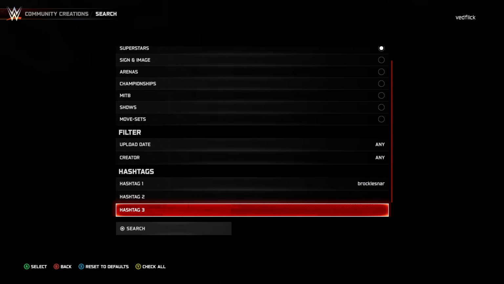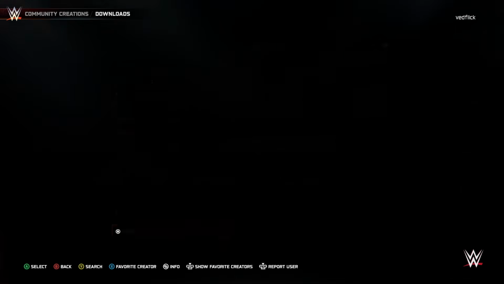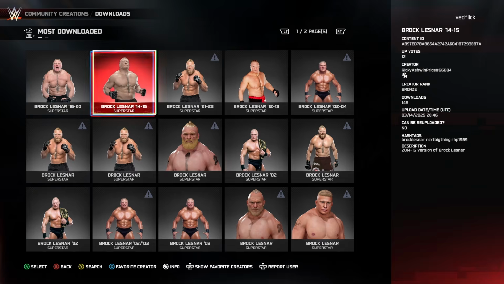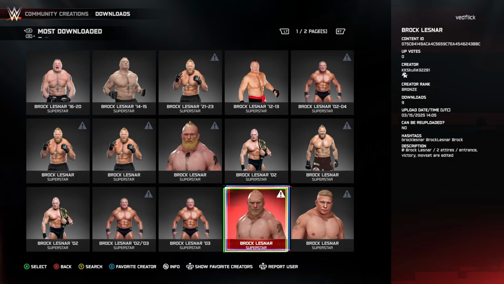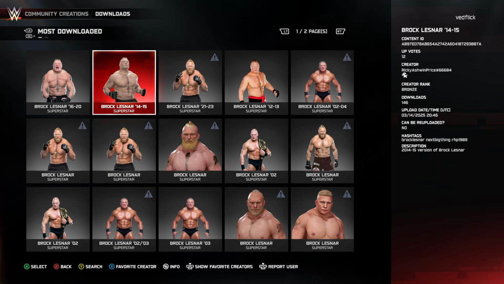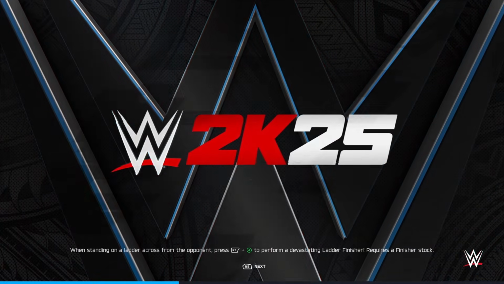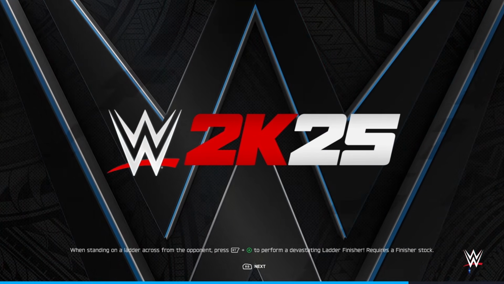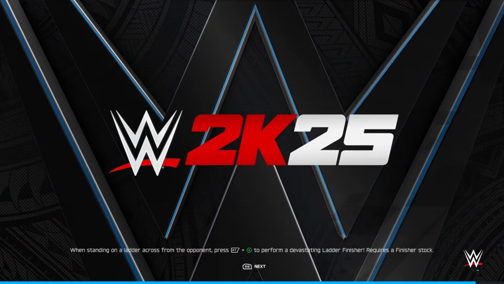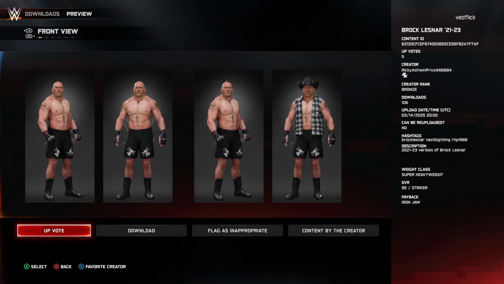Now all we need to do is go down and click on search just like this, and then it will show you all of the Brock Lesnars uploaded by community creators. You can download any Brock Lesnar from here. As you can see, if I want to select this one, then I need to tap on it, and after that it will show you the preview of the Brock Lesnar the community creator has uploaded. If you want to download it, then tap on the download button.